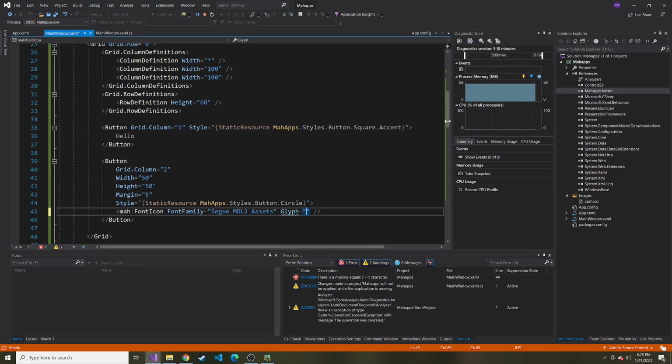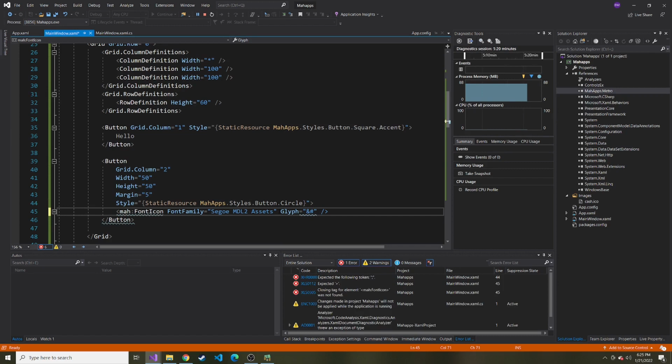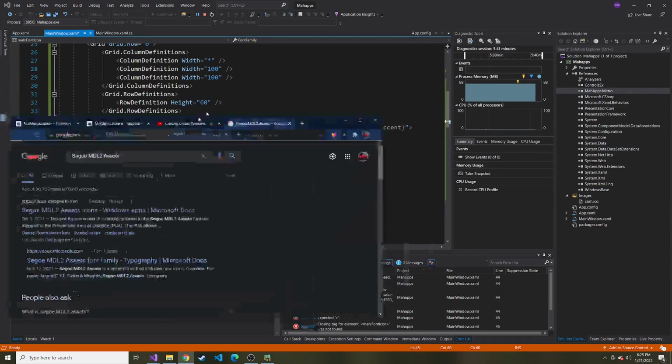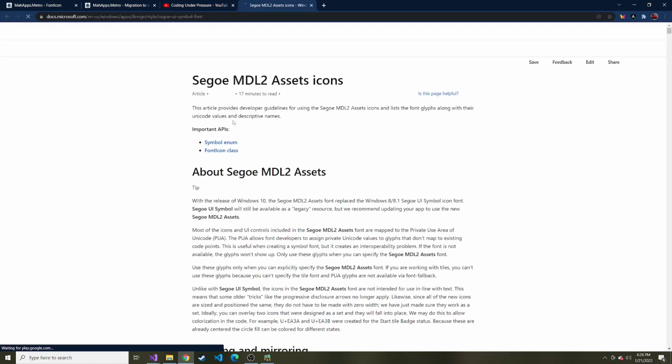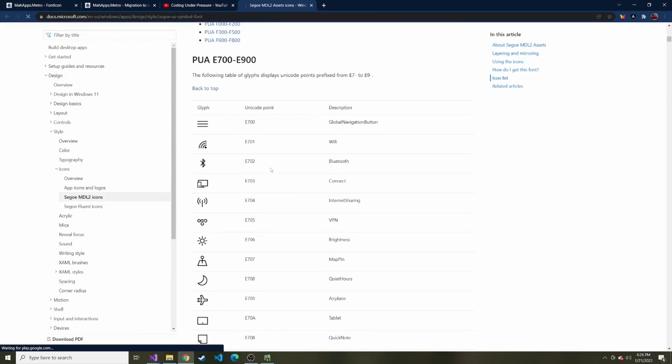And then the glyph, which corresponds to what kind of icon we want to use, is going to be the ampersand, the pound symbol, and an X, and then some kind of combination of E and a number to signify what icon we're going to use. So really, if you want, I'm just going to copy this font family here. I'm going to Google it, and we can just see all of the different icons from this Microsoft documentation. So maybe you don't want a plus, maybe you want a different icon. This will show you all of the different icons down below.